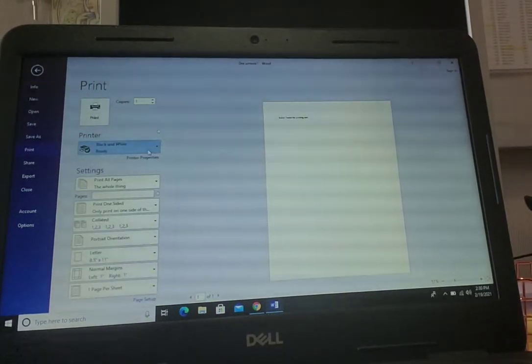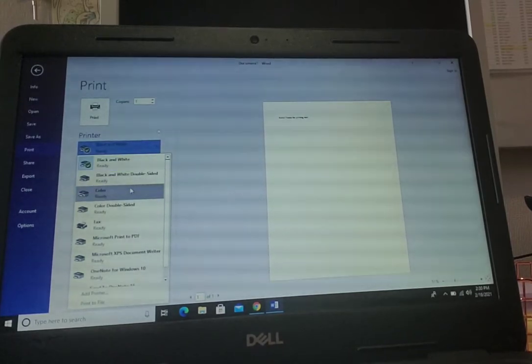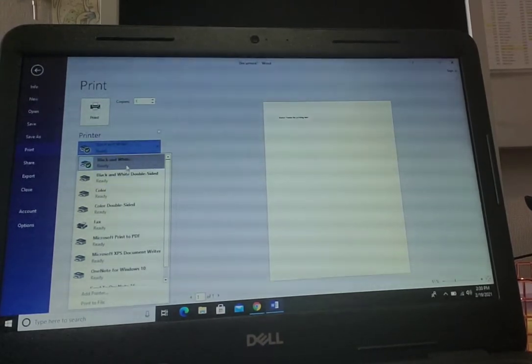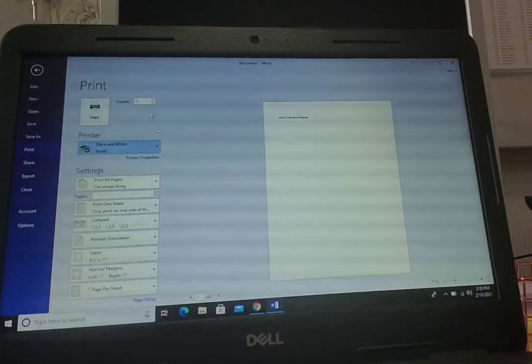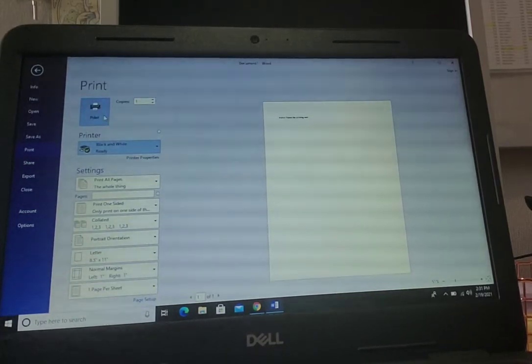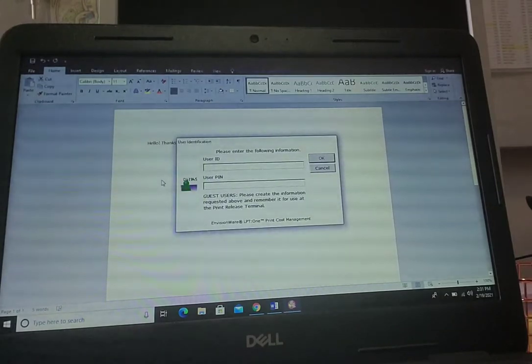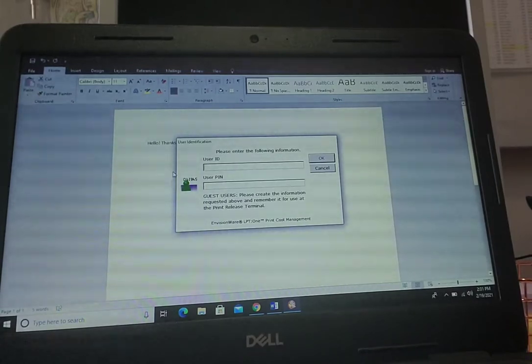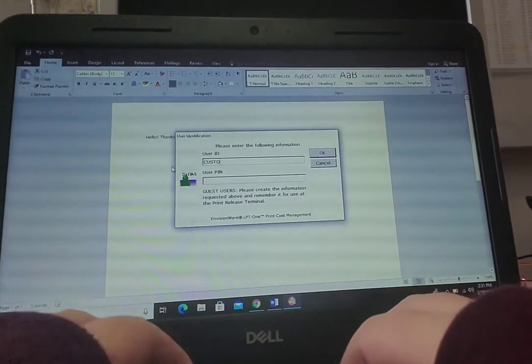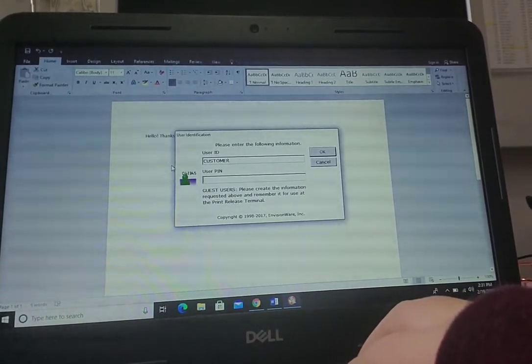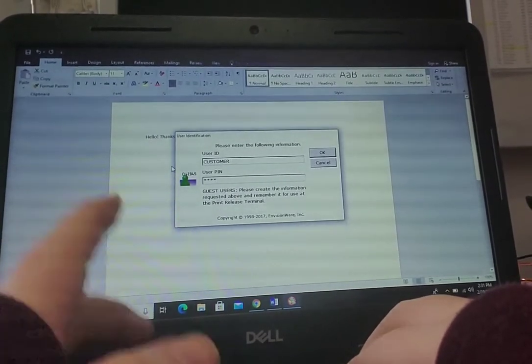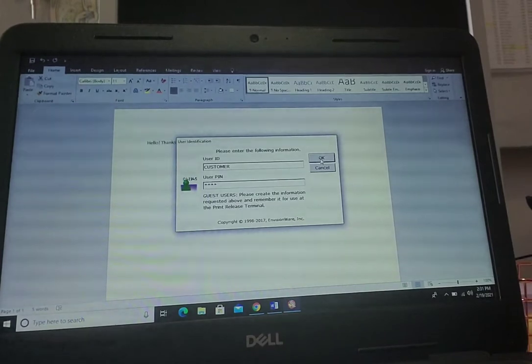And then normally, if I wanted to, I could select Color, black and white, double-sided. Right now I just want plain black and white. I only want one copy, so I'm just going to leave everything the way it is and hit Print. A little bar comes up and thinks, then it prompts you for a user ID and PIN, and this is usually your library card number or your guest pass. I don't have one of those with me, so I am just using a generic one for right now.